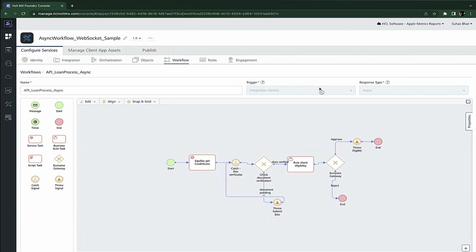And now let's look at an integration service of type async. So we had a credit score that is coming back, and then we have an event, and it is pending some document verification that needs to be done, say by hand.